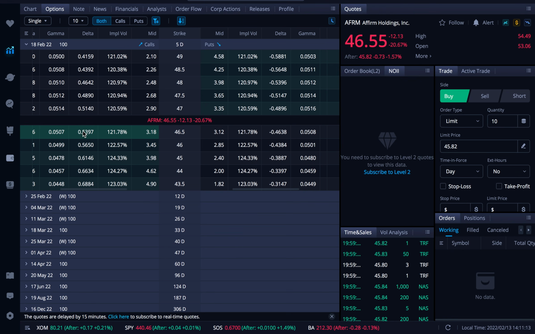So delta is changing, and it changes by whatever gamma is. Again, if a firm goes up by $1, the value of this option will go up by whatever delta is. So we would add this plus delta to get the new value of the option. And then delta is going to change by whatever gamma is. So we would add 0.0507 to delta, and that would basically give us 0.5904 as the new delta.